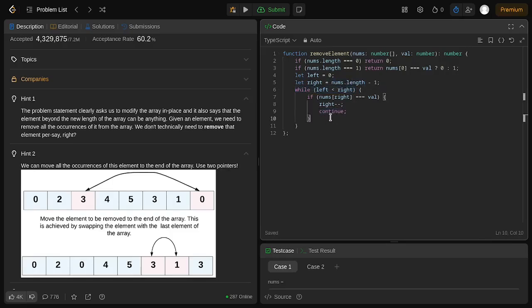This continue statement is very helpful to skip the rest of the if else after this if check has already been satisfied.